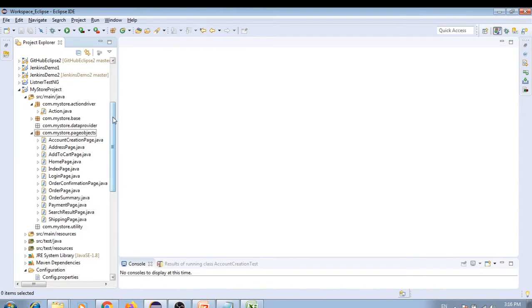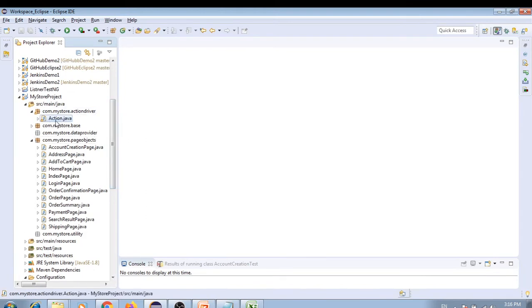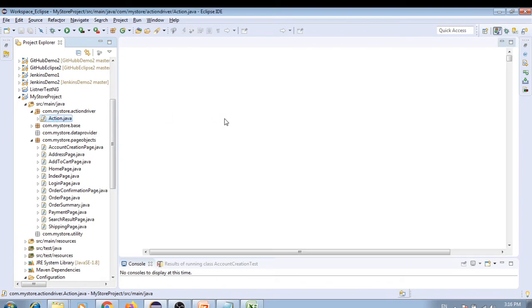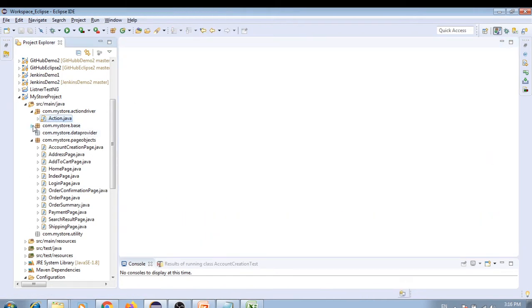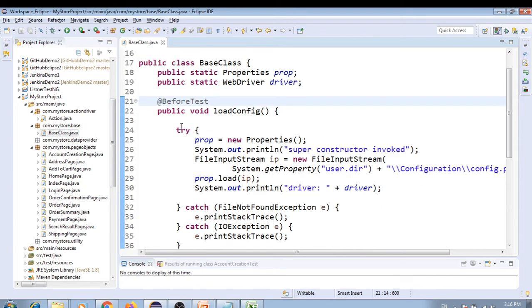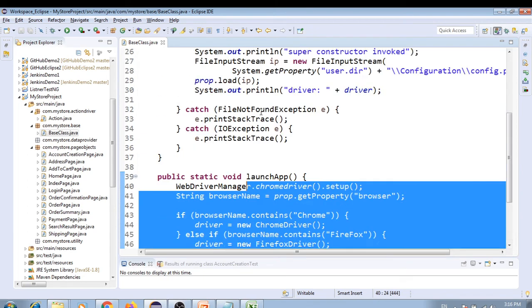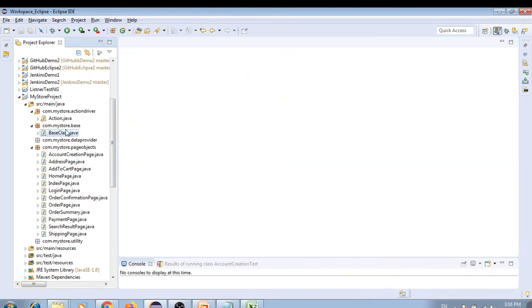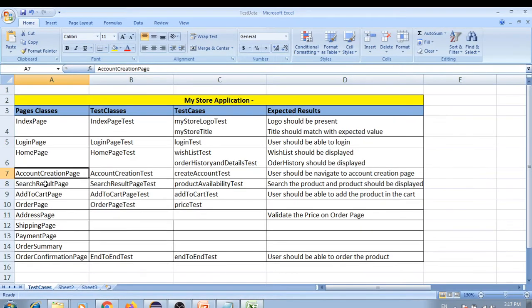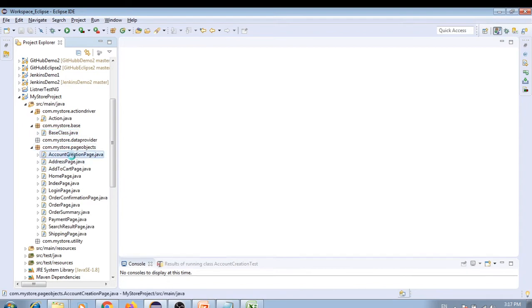This is my Eclipse, and here you can see last time we created Action.java. We talked about this action class and the base class also. Inside the base class we have written a couple of methods. This one is to load the configuration, so we have a load config method, and we have a launch app method to navigate to the application URL and launch the application. So this is about the action class and base class. And what is the third page? Account creation page. Let me open this account creation page.